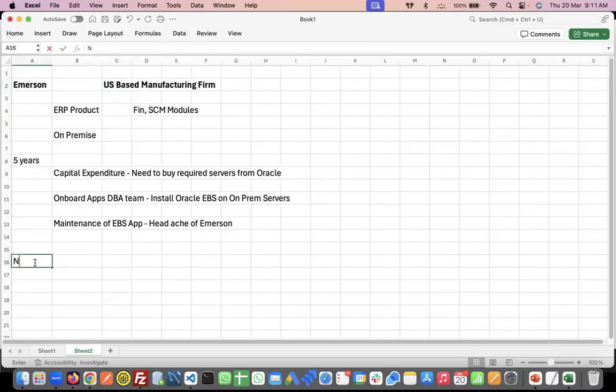And that is exactly where the situation now changes. It's all cloud everywhere. And if Emerson wants to use ERP today, what would happen now, guys? We no longer use on-prem applications, and Emerson would go to Oracle and say, boss, I want to use your ERP product to manage the finance and SCM modules.